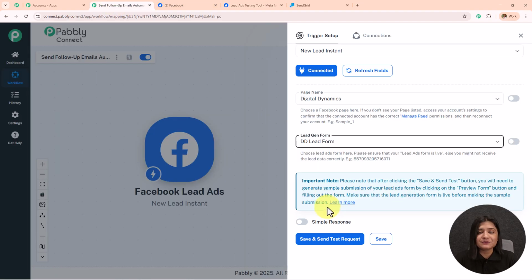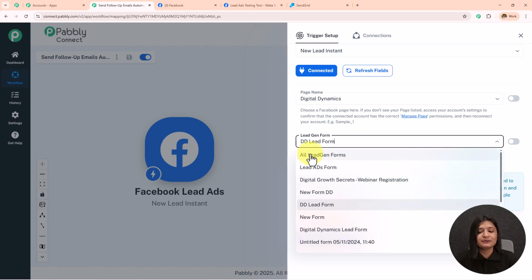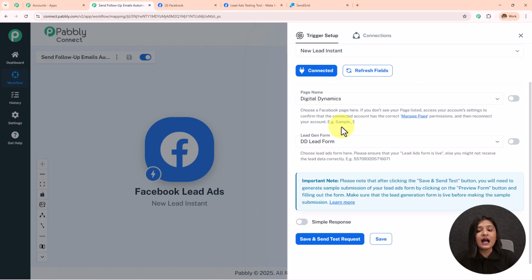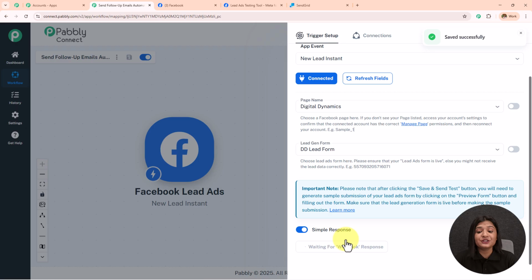If you want to capture the response from all of the forms, you can simply select All Lead Gen Forms. After selecting this page and the lead gen form, I'm going to toggle on Simple Response because I want to get the response in a simple format so that it becomes easier for me to map in further action steps. Then I'm simply going to click on Save and Send Test Request, and you will see it will change to Waiting for Webhook Response.